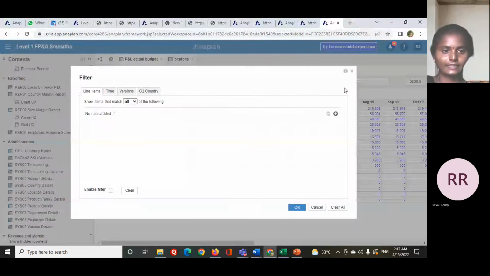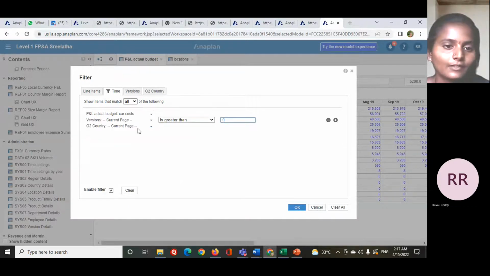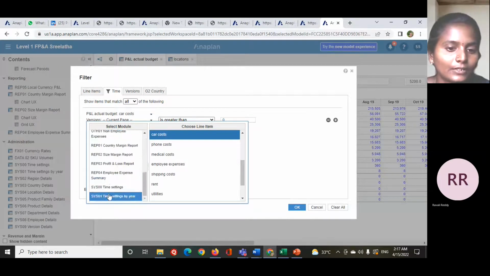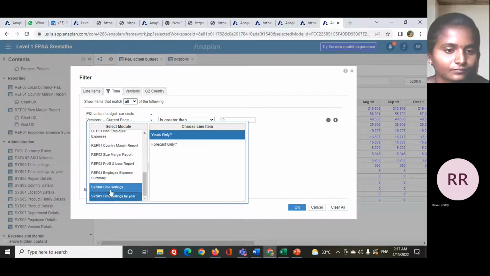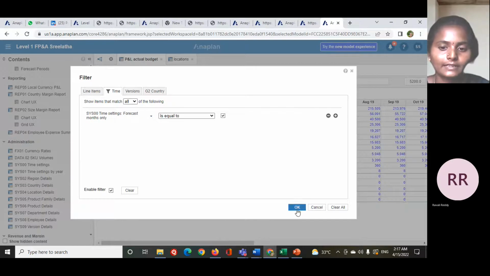When I click on the filter, the tabs will be displayed like line items, time, versions, and G2 country. And for the time, I will apply the filter. If you click on the plus symbol, then the modules will be displayed. I will take C0 time settings, forecast months only. Then click on OK.